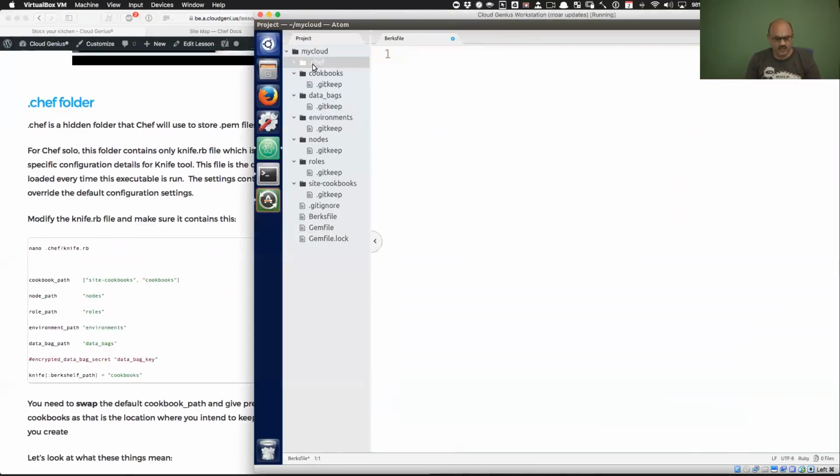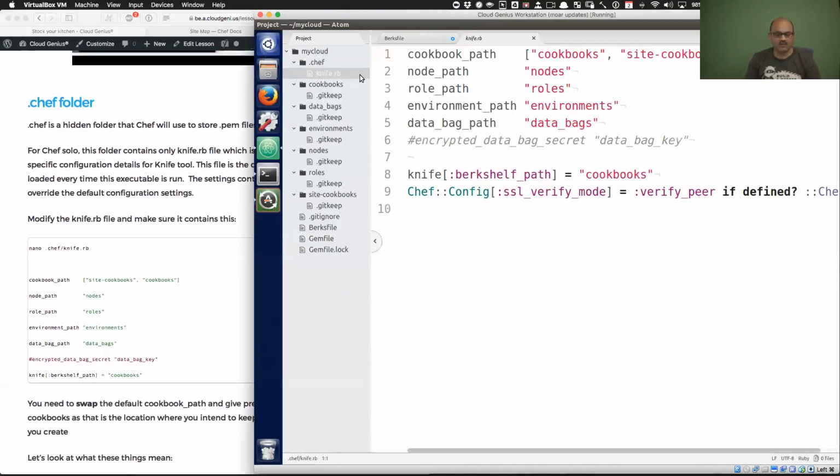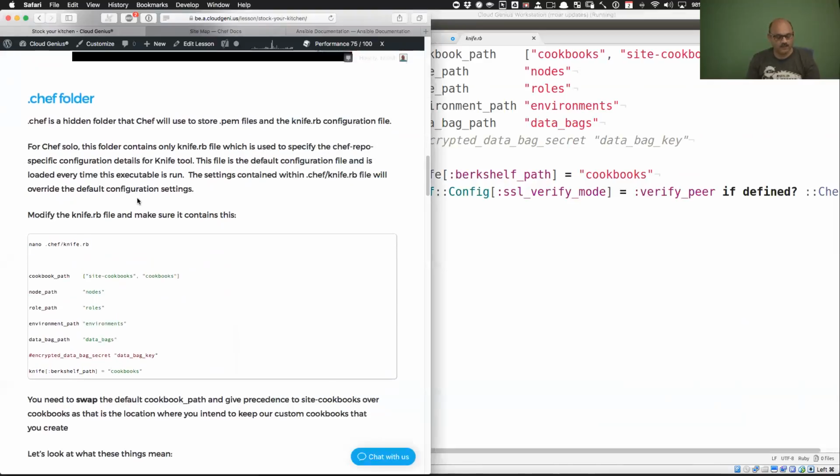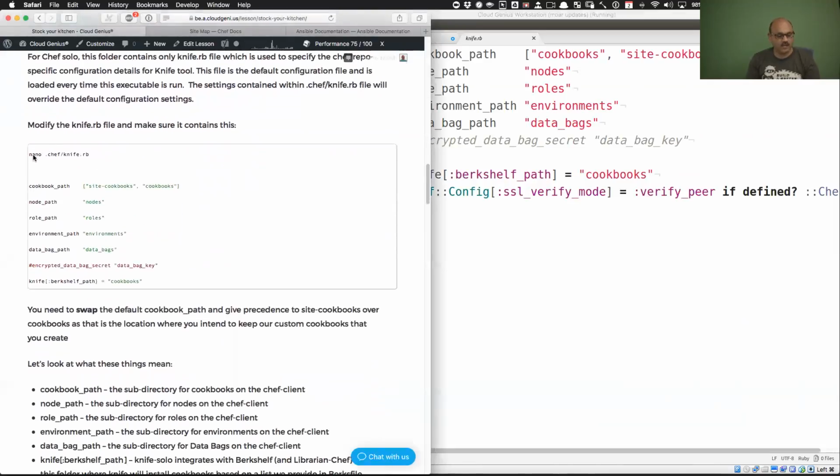So in that .chef folder, we already discussed the knife.rb file. We'll also update this quite a bit as we go along. In fact, it is written down here how I would like it to be updated for our project. So here is how I would like to make sure that it looks. You can see that.